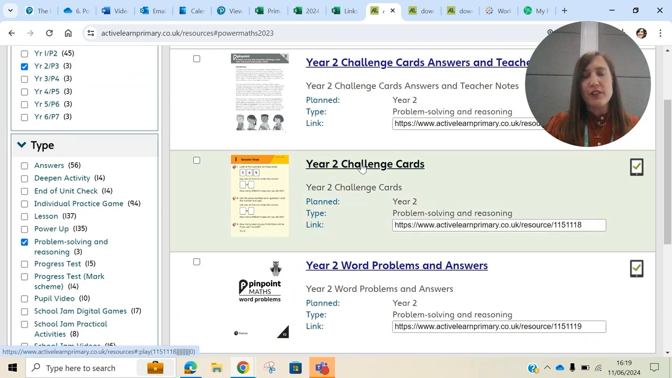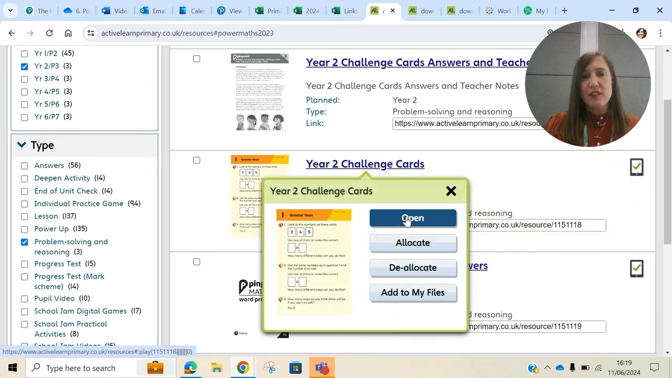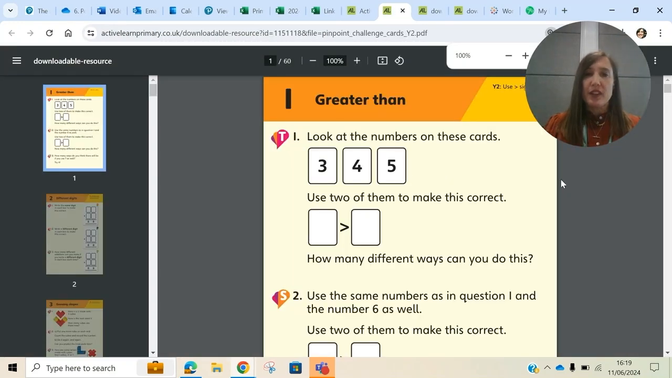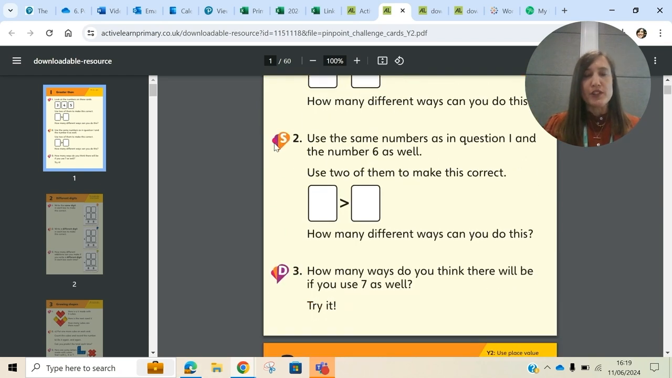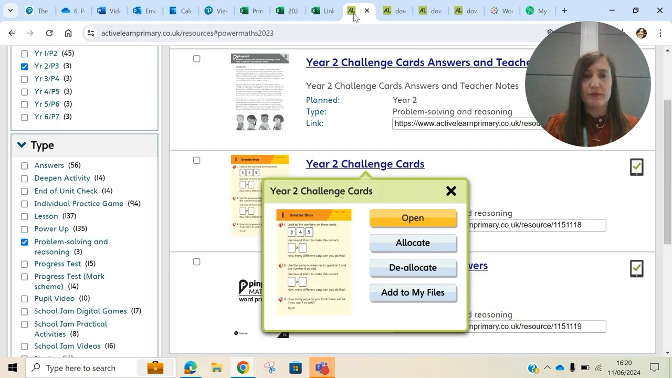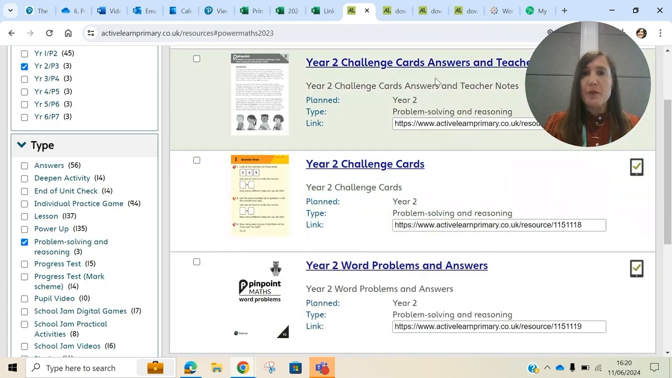So first of all, you've got the challenge cards. These are ideal for groups of children or individuals. You can print them out or just show them up on your screen. And each challenge card has 3 questions, one which is for working towards the objective, one which is for securing the objective, and one which is for deepening the objective. You've also got the answers and teacher notes to go with those, so you can see which objectives are covered.